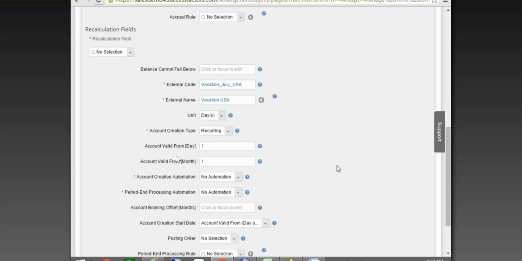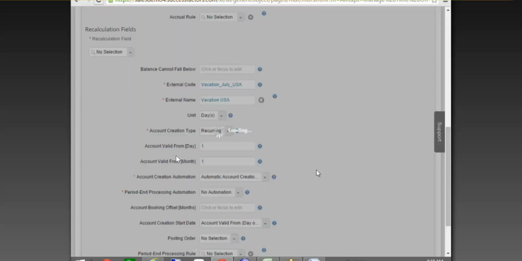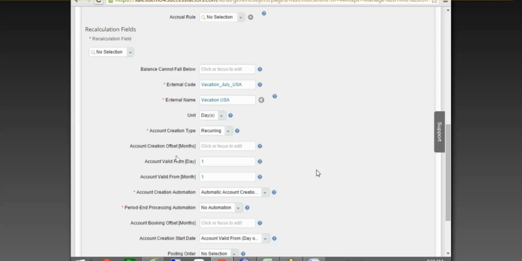So here, guys, for this account, your account creation start date. You can also say the account is created automatically. That means at the beginning of every year, without you running calendars, the system by default generates the accounts.